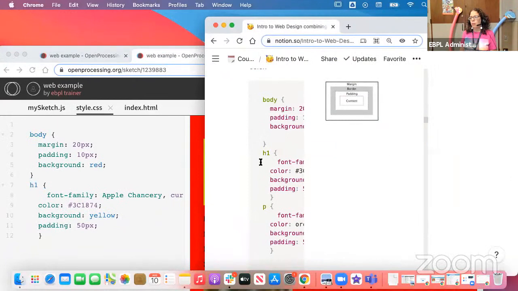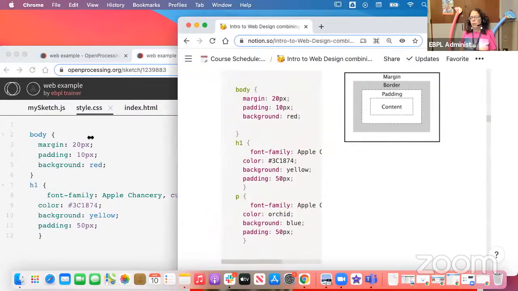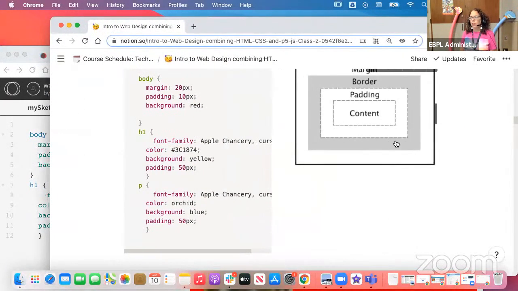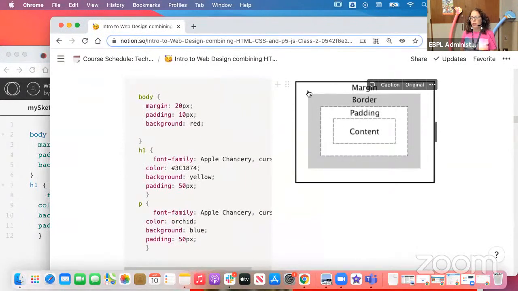What's the difference between padding and margin? The margin is, if you have an element, usually we put the margin in the background because it's the margin of the page, but you can put it in the element too. So this is the margin, then you have a border, and this is the padding. So the padding goes in the element.